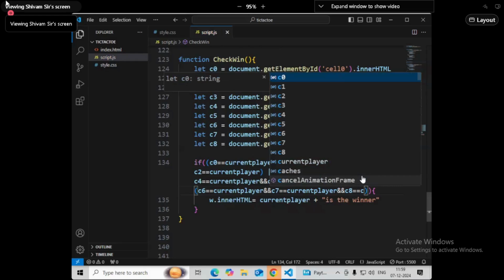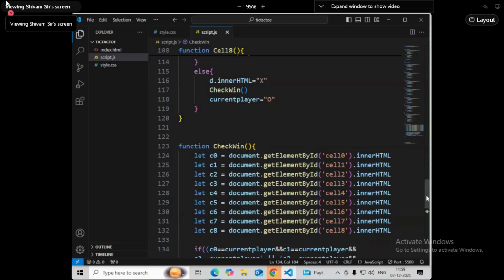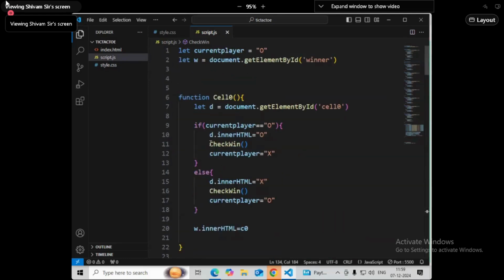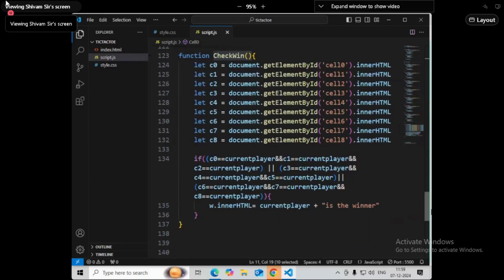Once we write 0x, then the current player, but we are calling the check win function before changing the value. So I got your question. See here, I am calling the check win function before changing the current player, so it will have the previous value only. Okay, so this set is done.